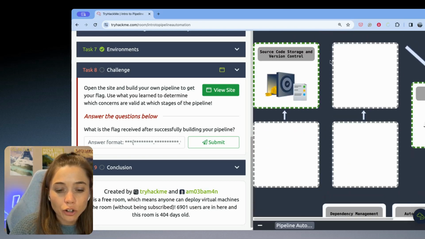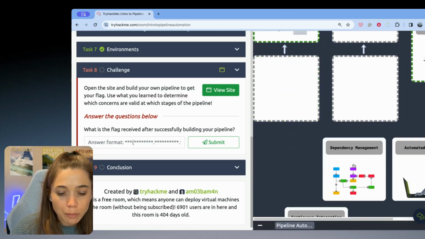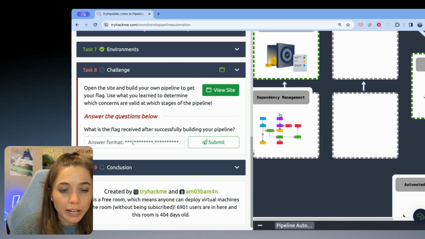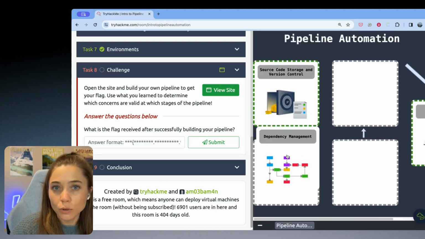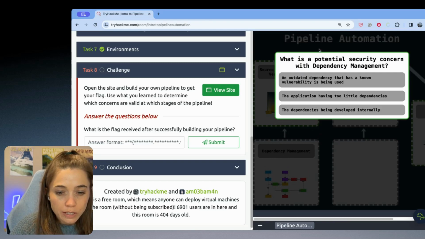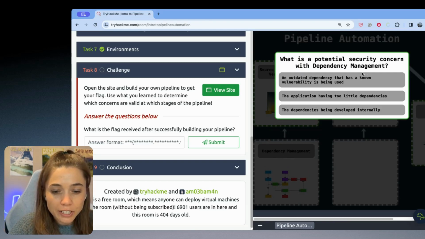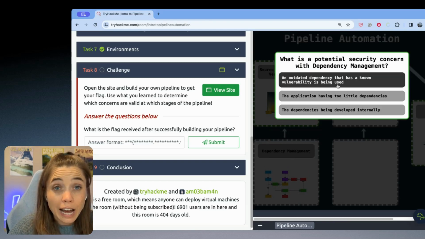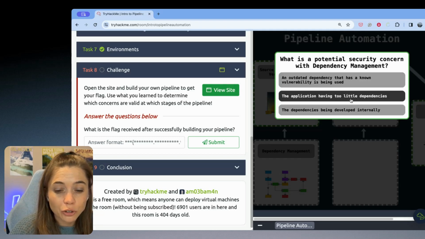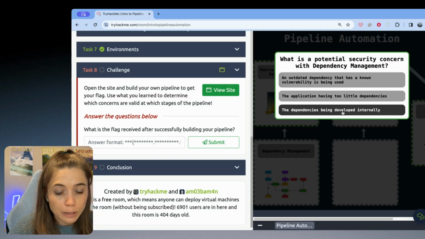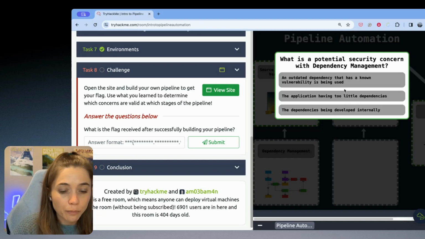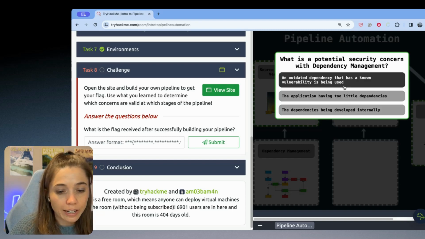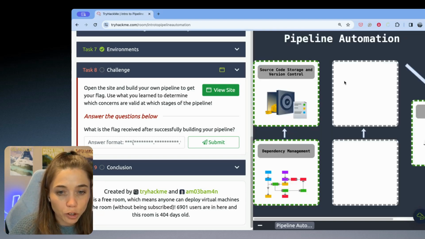And then in our original pipeline diagram, I remember dependency management was right here associated with source code storage and version control. So what is a potential security concern with dependency management? An outdated dependency that has a known vulnerability is being used. That's definitely true. That's definitely a big concern. It's something that happens a lot. The application having too little dependencies? No. The dependencies being developed internally? No. So this is our concern, an outdated dependency with a known vulnerability.